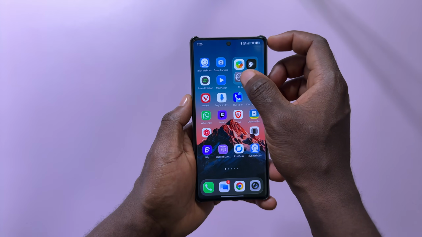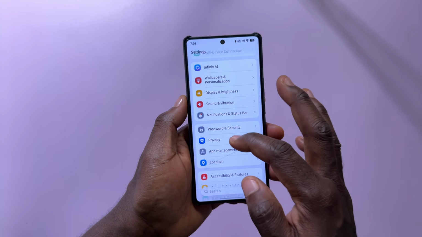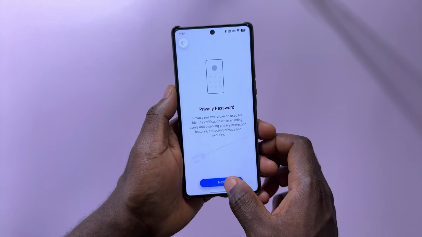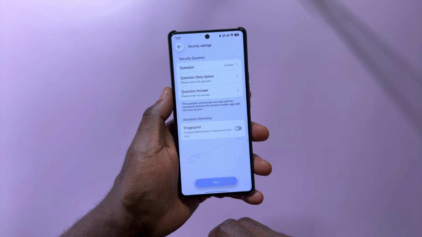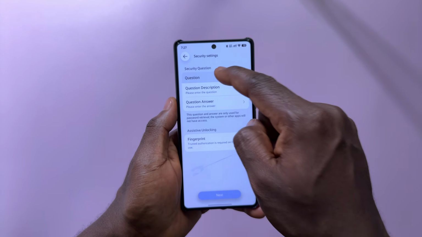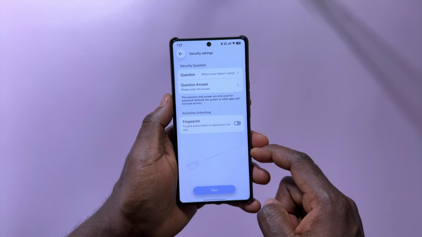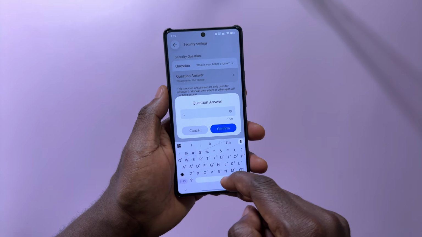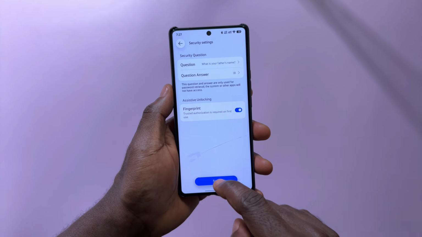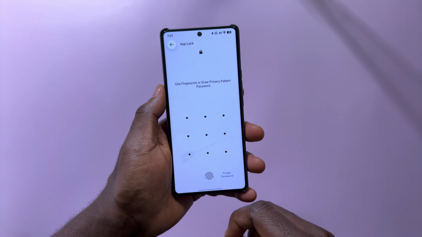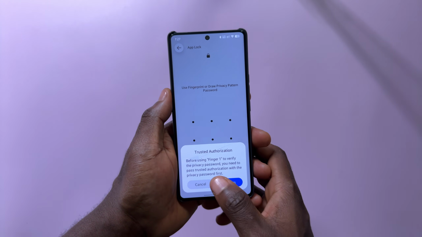Next, I'll be showing you how to lock your apps using your fingerprint. So on the settings page, tap privacy, tap app lock, then create your password. Next, you're going to set up some security questions. This is just in case you forget your password. So choose any of the pre-made questions or create your own. For me, I'll choose the what's your father's name option, then I'll enter my answer. Tap confirm and enable the fingerprint option. Tap next and now enter your fingerprint and tap confirm.